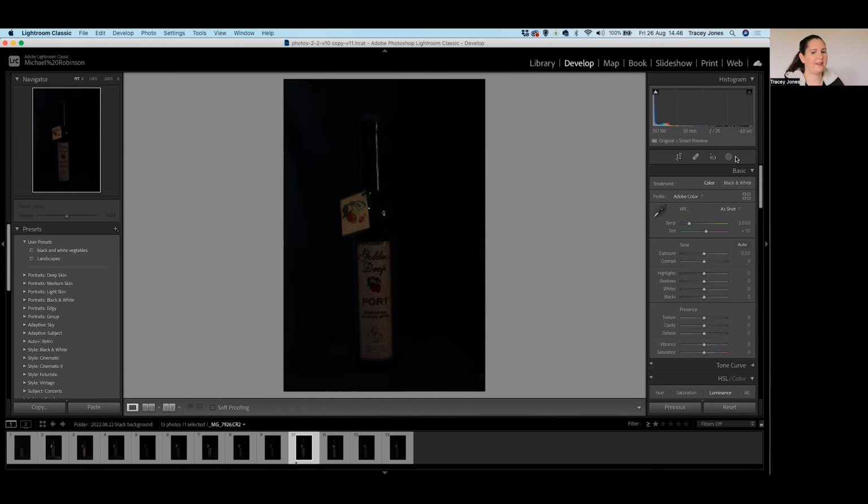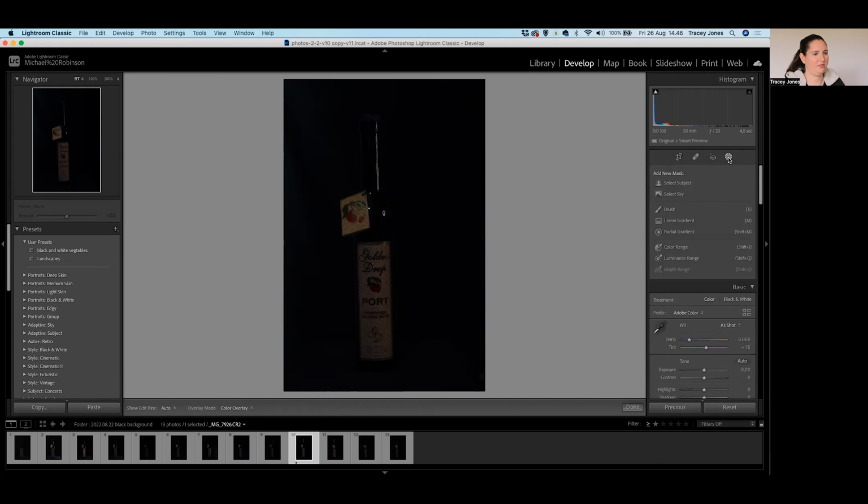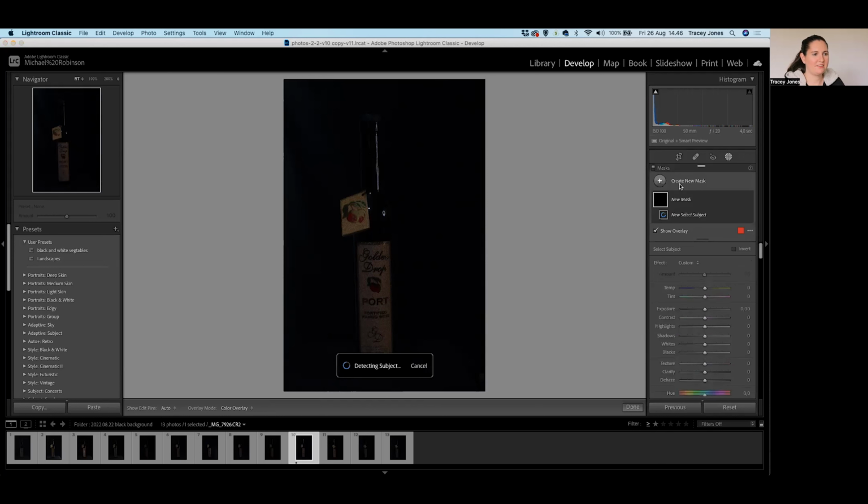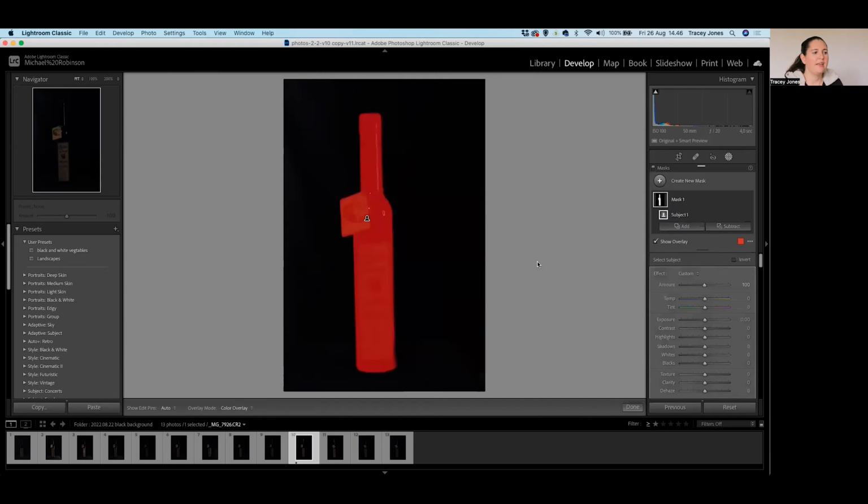So we're going to click on this tool over here. This is the masking tool, and we've got a select subject option. So I'm going to click on that and it will automatically select our subject. If you want to learn more about this tool, I do have a video on that. So again, I'll link that in the description for you. But what you can see is our bottle has now turned red, which is exactly what we want.